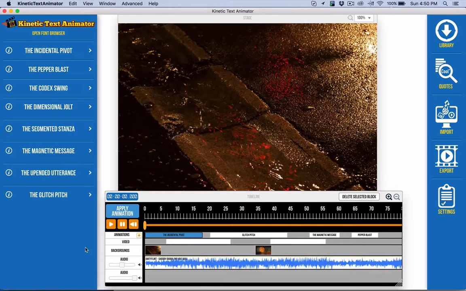Now I am using a late beta, so this area right here in particular will probably have more animations than what you're seeing right now, and there could be some other changes to the UI. But in general, Kinetic Text Animator is largely based around our text animations that are right over here.